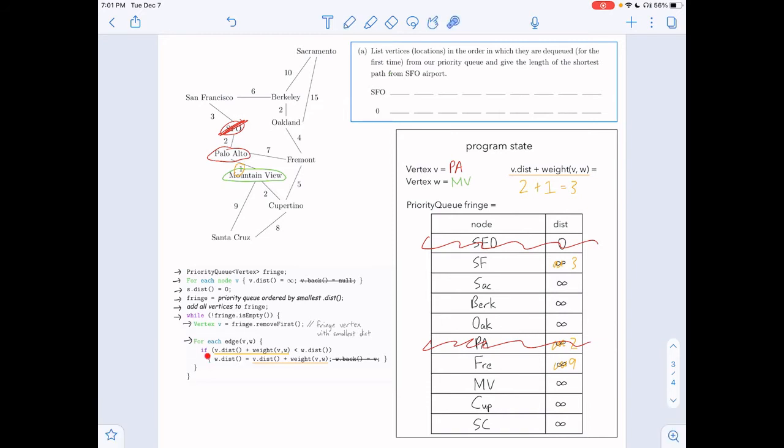Again, we check the if statement. So is the orange value less than w.dist? What is w.dist? W is Mountain View, so w.dist would be here, infinity. The orange value is indeed less than infinity. So we go ahead and update w.dist to be the orange value. All right, so that concludes the iteration for Palo Alto. Now we can move on to the next iteration of the while loop.